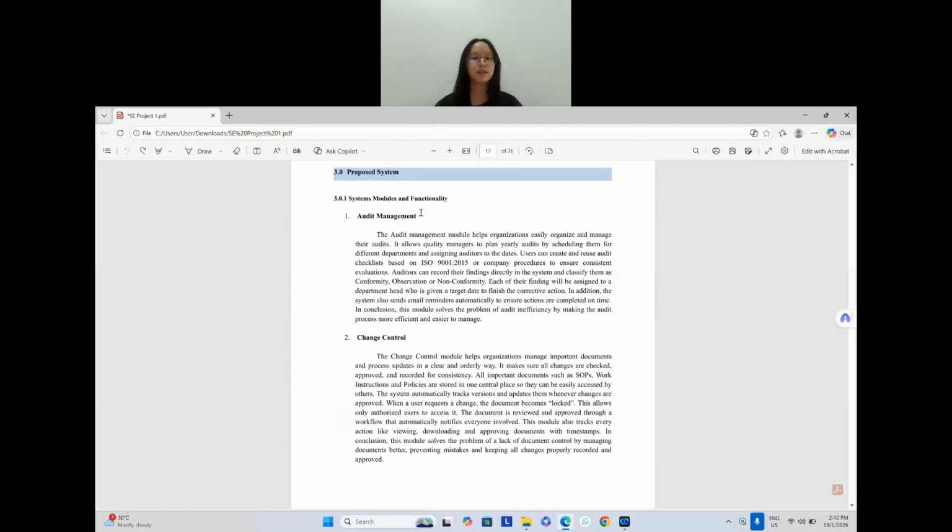So the first module, audit management, will help the organization to easily organize and manage the audits. It allows the quality manager to plan yearly audits by scheduling them. It also allows the user to create and reuse audit checklists to ensure consistent evaluation. So the auditor can record their findings directly in the system and classify the audit as a conformity, observation, or non-conformity. Each of the audit findings will be assigned to a department head. The system will also send email reminders to automatically ensure actions are completed on time.